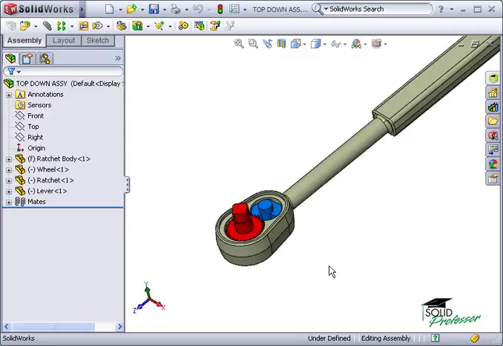Edit Part Mode changes the focus of your design to an individual component instead of the overall assembly. This makes it possible to work in the assembly environment and be able to make changes to an individual part as if it was open in its own window. Let's take a look at how you can transition between Edit Assembly Mode and Edit Part Mode.